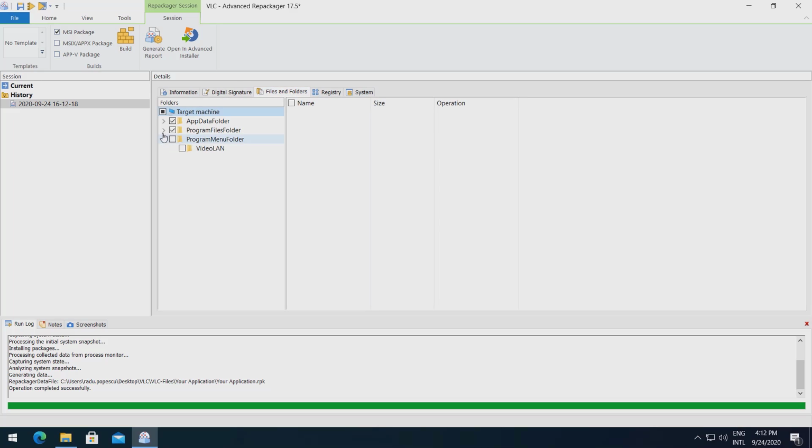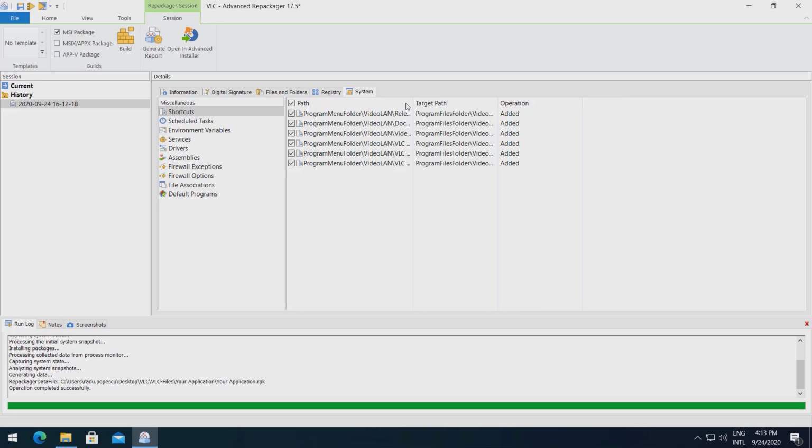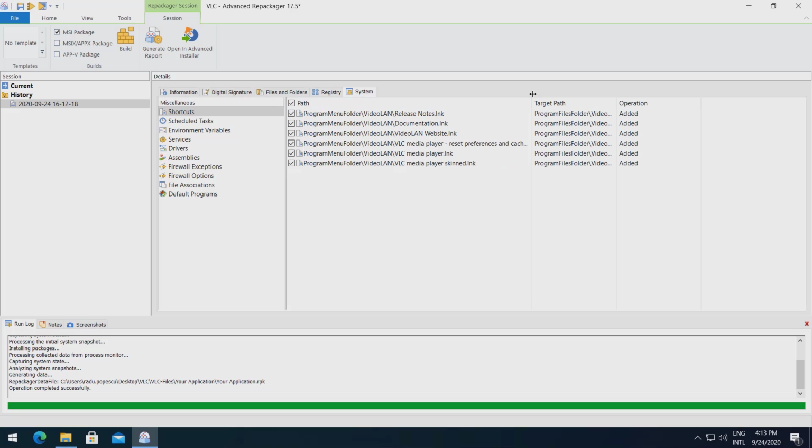In this tab, you can exclude any unwanted files or folders that had been captured. The same operation can be done also with the registry keys. On the system tab, you will find the captured OS changes. When you are done with the exclusion operation, you can directly build your package as an MSI, MSIX, or APPV. You can also open the project in Advanced Installer for additional fine-tuning.